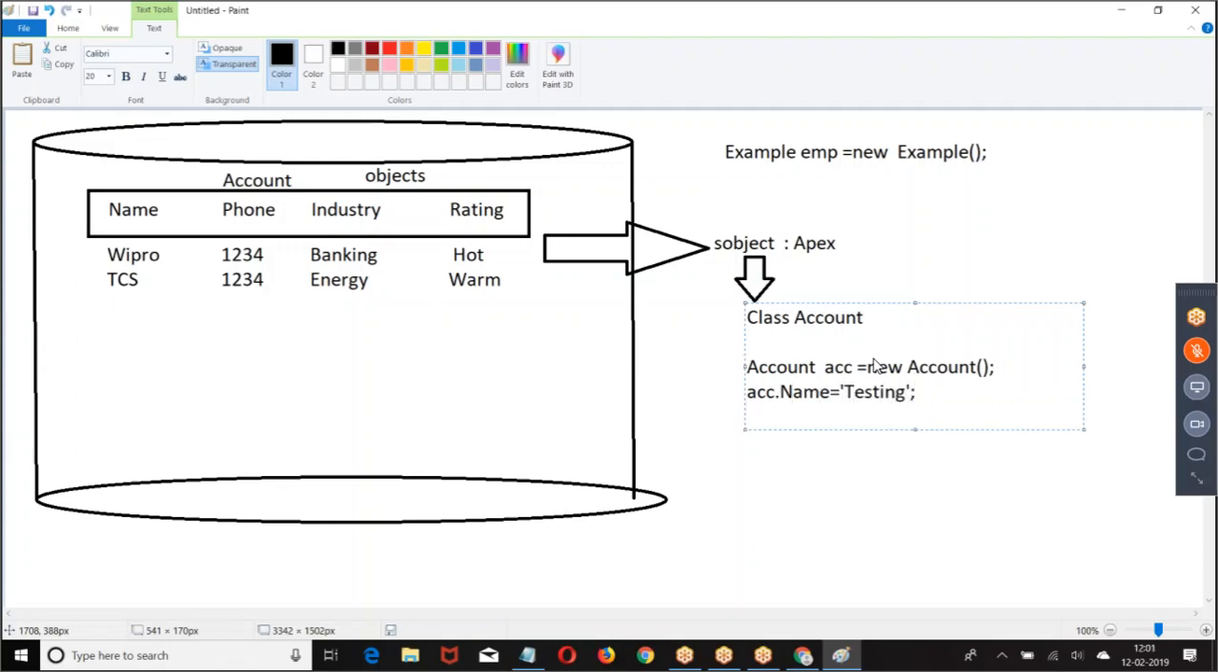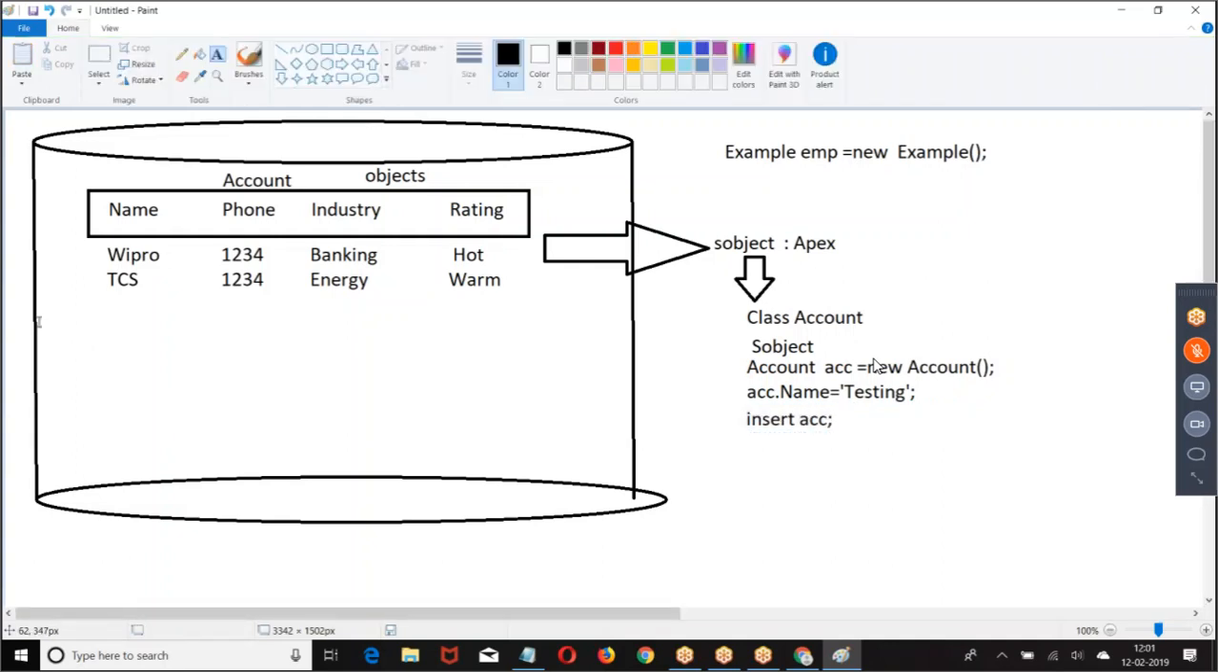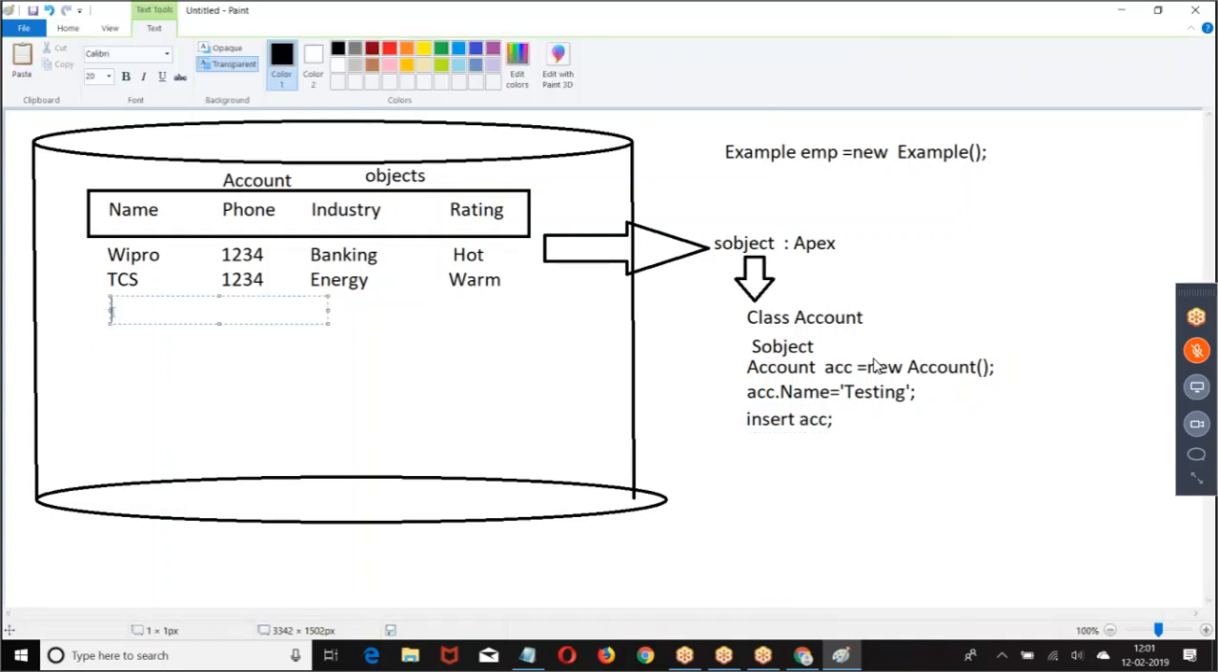Now, is this data inserted? No. I only created it, not yet inserted. Now, what is this called? Object. acc is an instance of the object. Now, when I say insert, this instance will be saved to the database. When it is saved to the database, it's a record. Are you clear about this?